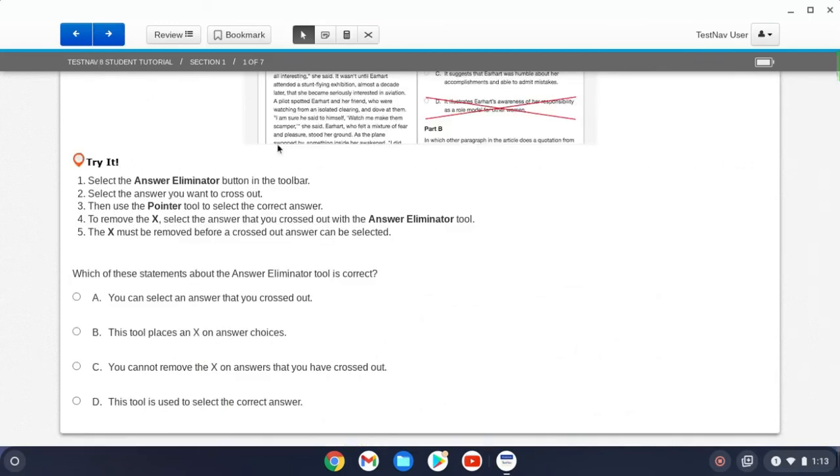One of the questions in the tutorial will have you practice the answer eliminator. Let's say you want to narrow down your options, which is a great test strategy. You can cross things out by choosing the X at the top and eliminating answers. If you have an option crossed out, but you decided, ooh, actually I didn't want to cross that out, select it again, move away, and it'll go away.